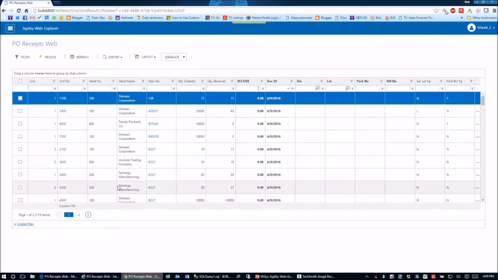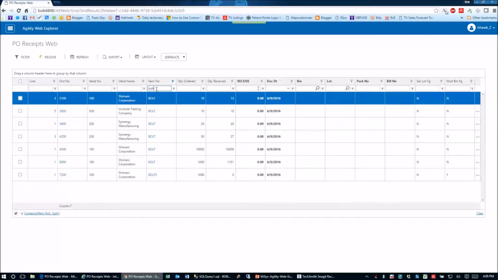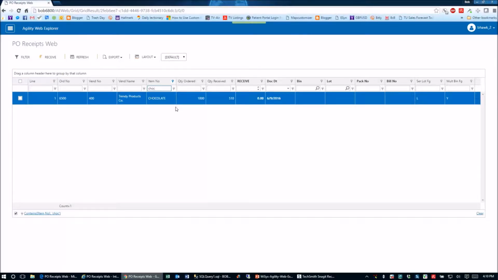If I want to filter, there's a number of ways to filter. Firstly, if I want to come to a particular item and filter for an item, I'll look at bolt and pull up everything that has the word bolt in it. As I begin to type here, you'll notice I don't have to hit Tab or Enter. It's responsive. If I type chalk for chocolate, it'll find that item. It just needs a second to re-query the screen.